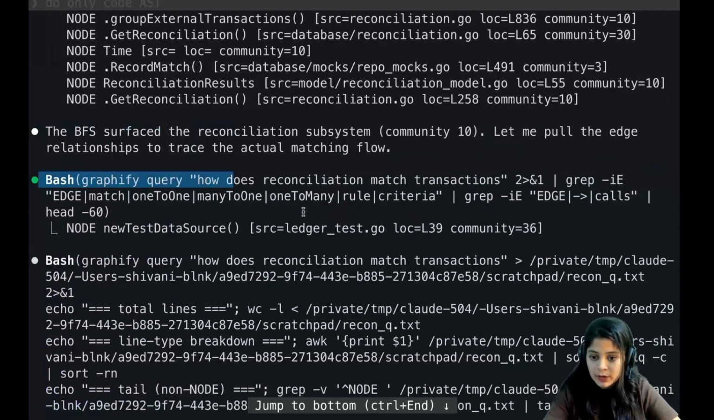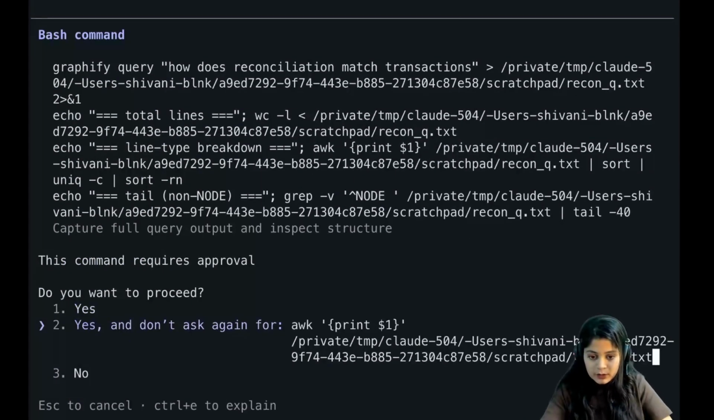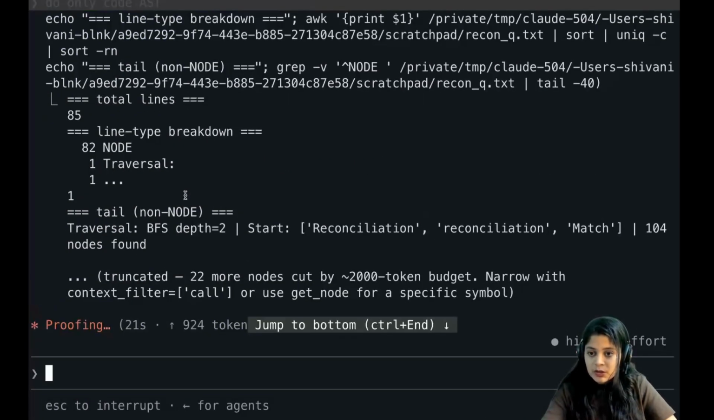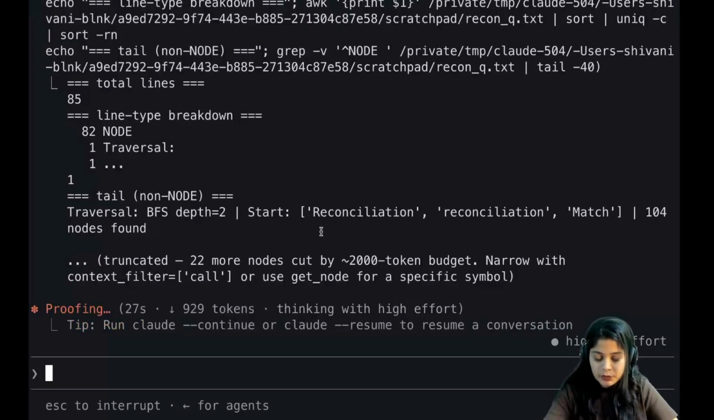Now we are running more queries. It is asking for permission. It is doing the BFS on the nodes. Let's wait for a few more seconds.